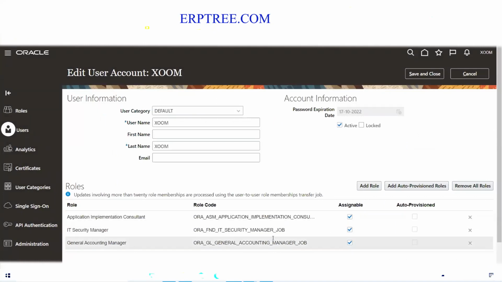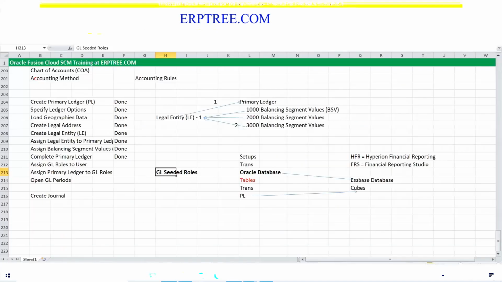So assign General Accounting Manager. In reality, Oracle provides 5 seeded roles for GL, but we don't need those at all. Say save and close. To this role, you have to assign our primary ledger. Which role do we assign? General Accounting Manager.